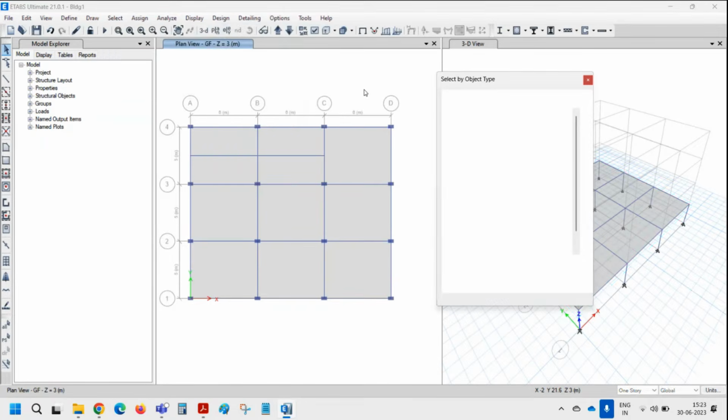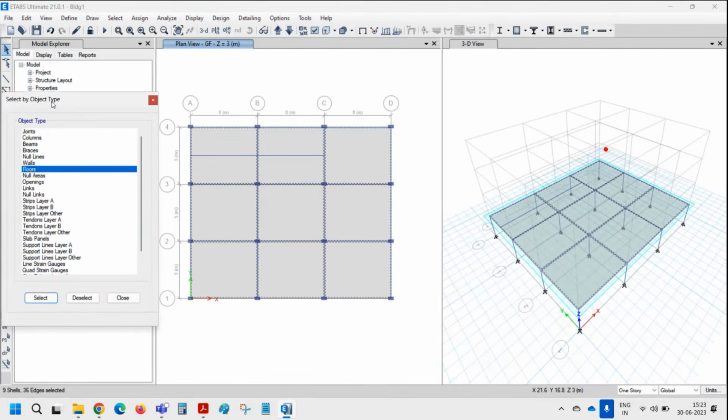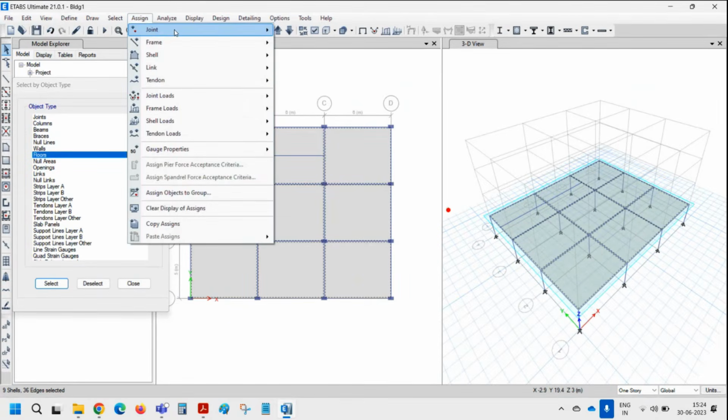For example, selecting all the slabs in one go to assign loads. So even for this particular example, let's assign loads to these slabs. Once the selection is done, you can see on the information bar at the left bottom, 9 shells and 36 edges selected. This is to assign.